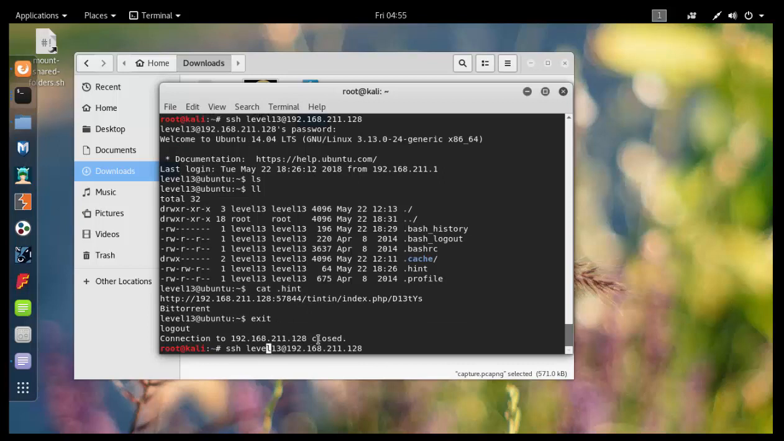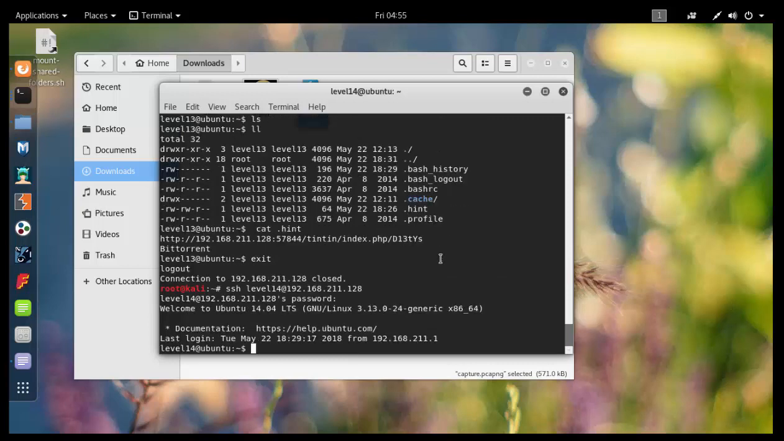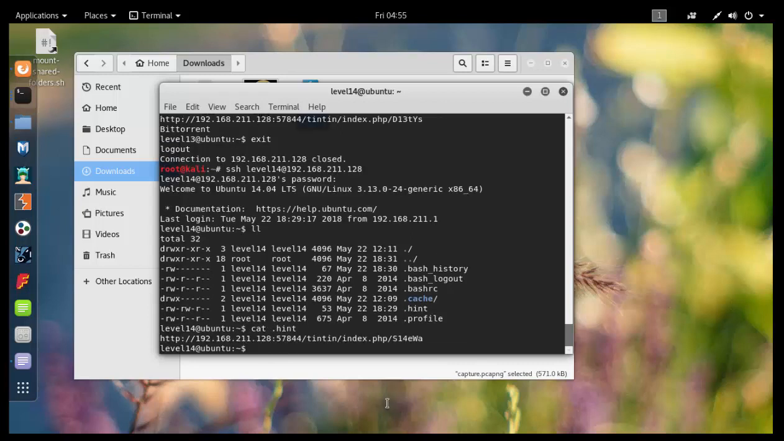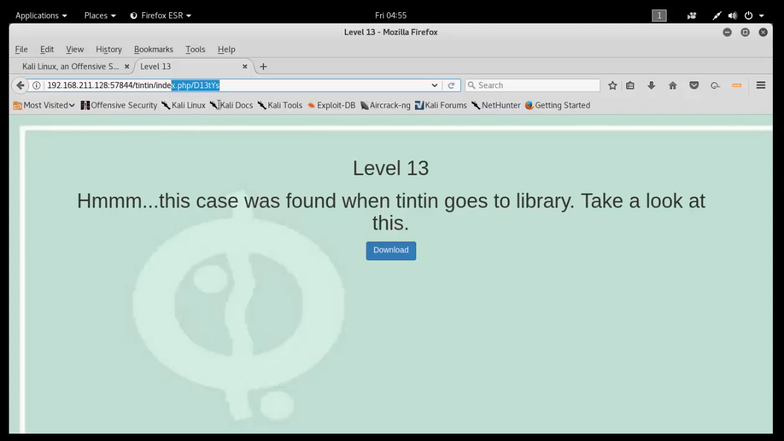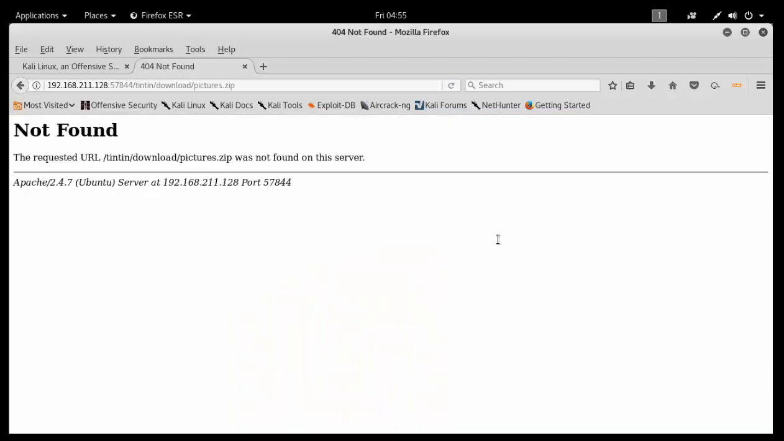I'm going to connect to level 14 here. This is the password I got. Okay, let's see what's here. Usually the hint file. And this is a link for level 14. And I'm going to copy it and paste it here. Oh, okay. This is a download button, and there's a hint. It's data breach. Okay, click download.